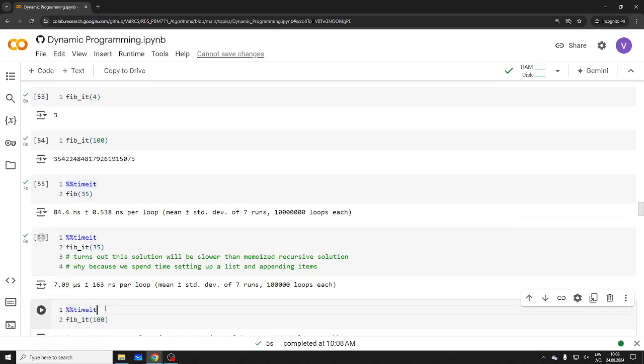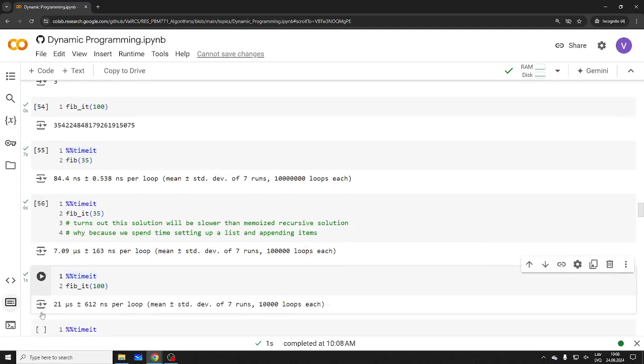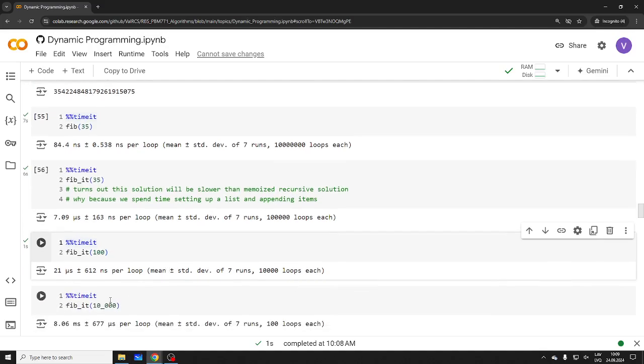So, how about 100? Because we're storing these bigger numbers, it's still 21 microseconds. Again, still fast. It's 20 millionths of a second. Still usable, but again, maybe unnecessary. I'm not going to do this again. We can actually do it in 8 milliseconds.